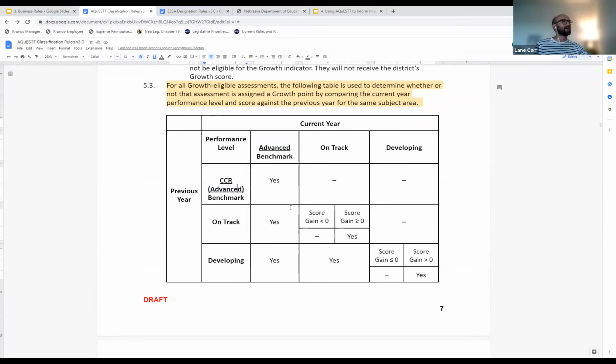And basically, this is a progression table where we see an amount of growth, right? So in the previous year, if a student was developing and they made a score gain, but still are in developing, they still count as growth. And obviously, if they were developing previously and this year are on track, they obviously made growth. Similarly, if they stayed in their higher performance levels. So if they were at CCR last year and CCR or now advanced this year, then that counts as growth. We want to provide that benefit of a student that has maintained their high level of achievement.